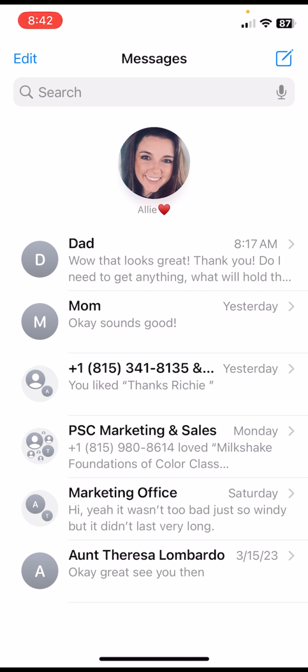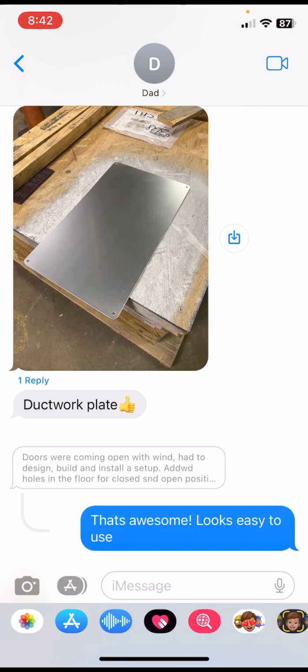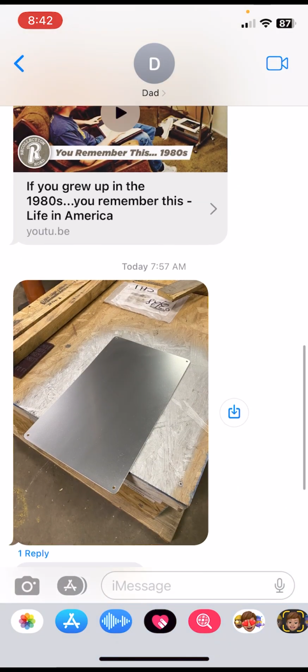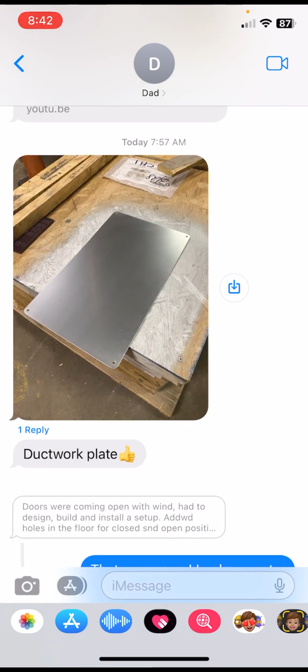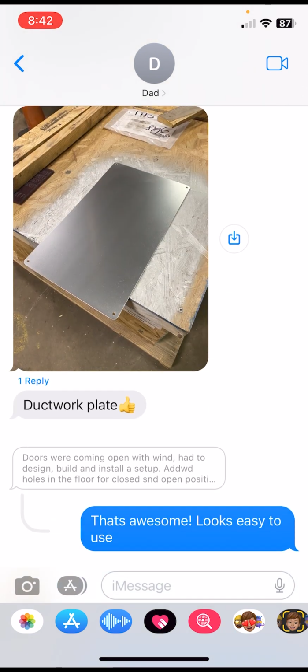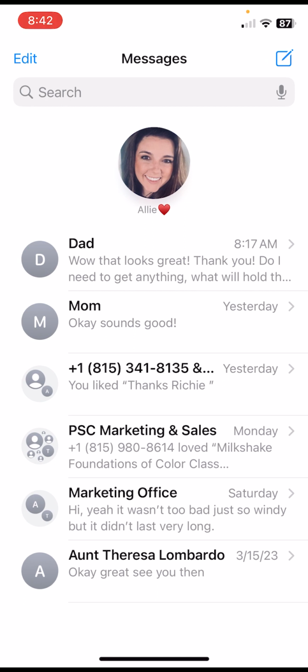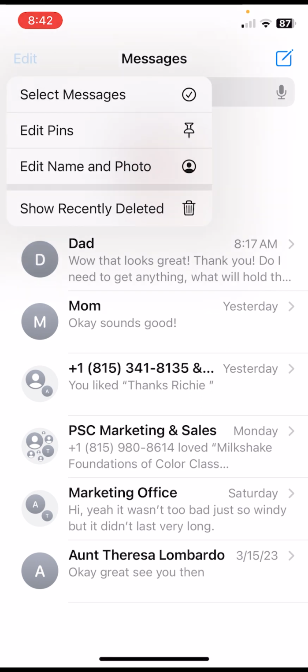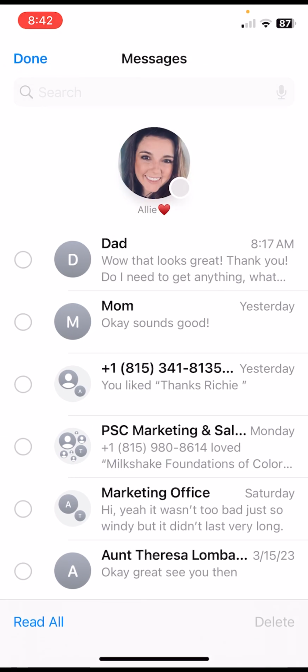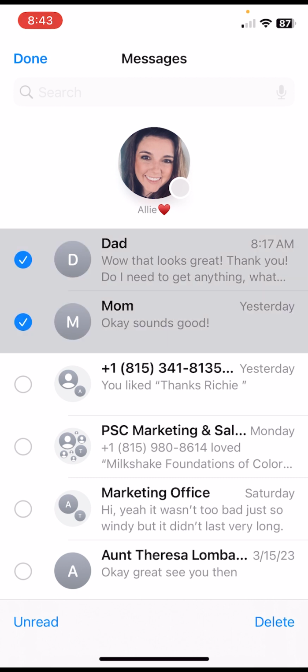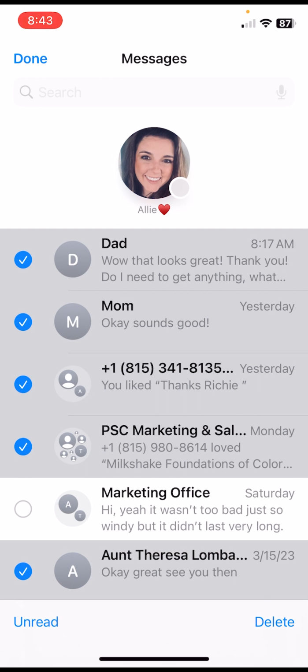But I'll go to my dad's text message, for example. He just sent me a picture, and all of this saves on your phone, like all these pictures, anything that somebody sends you. So what I would do is at the top left, you'll see an Edit button. You can hit that, hit Select Messages, and now you get the option to select different messages. So say if I wanted to delete all of them, I'll just go through, I'll skip that one, and I'll delete these. And then you would just hit Delete on the bottom right.